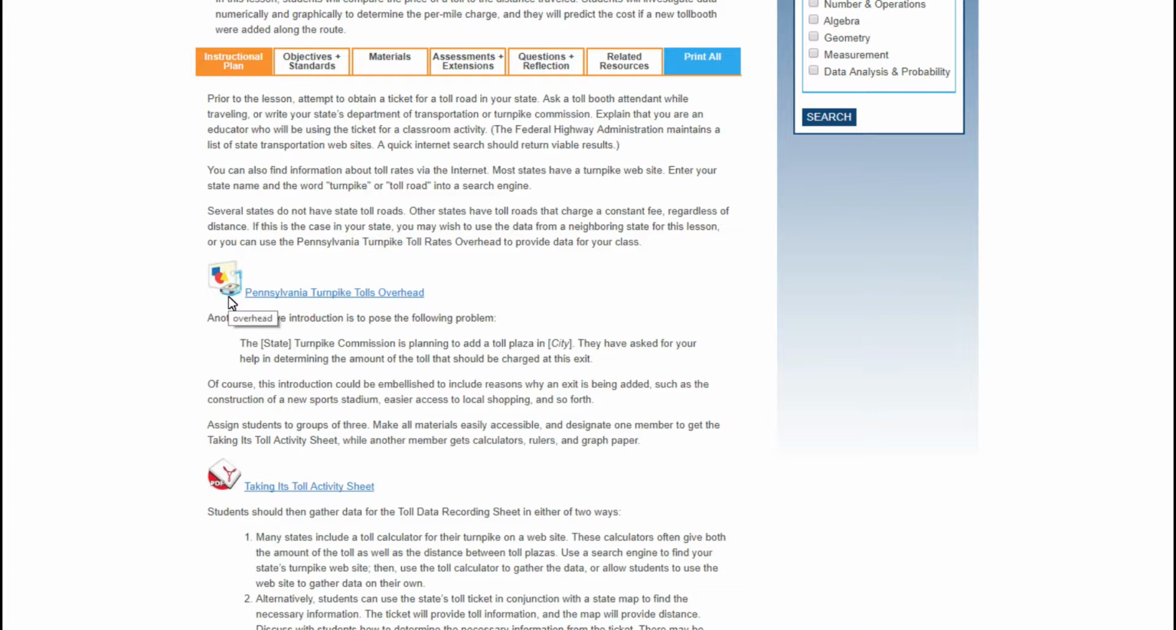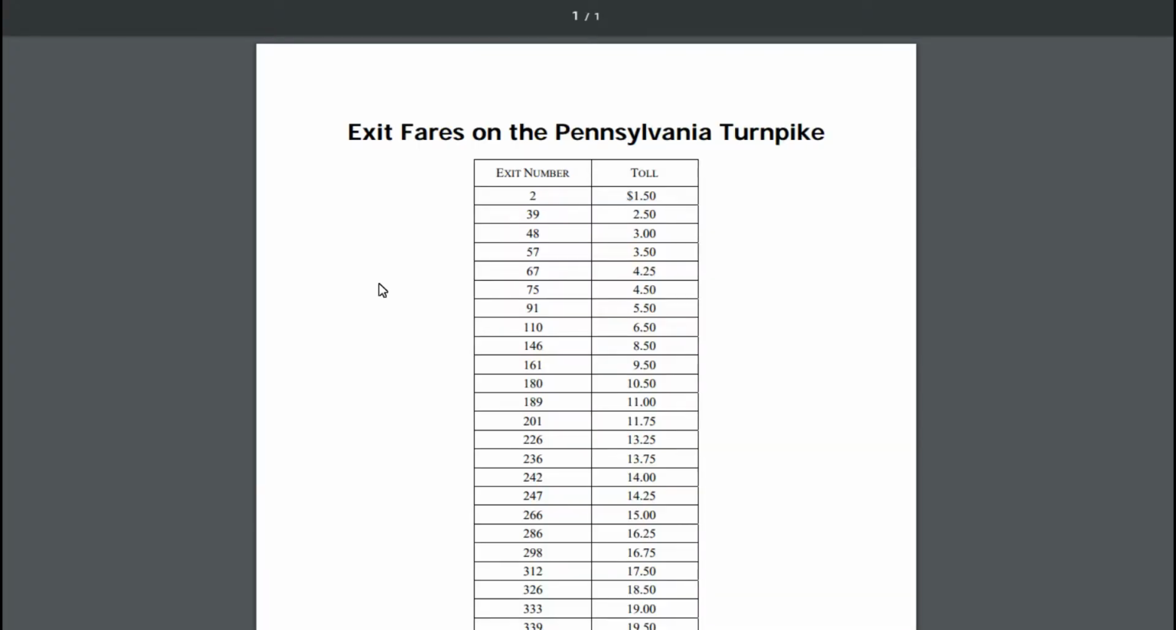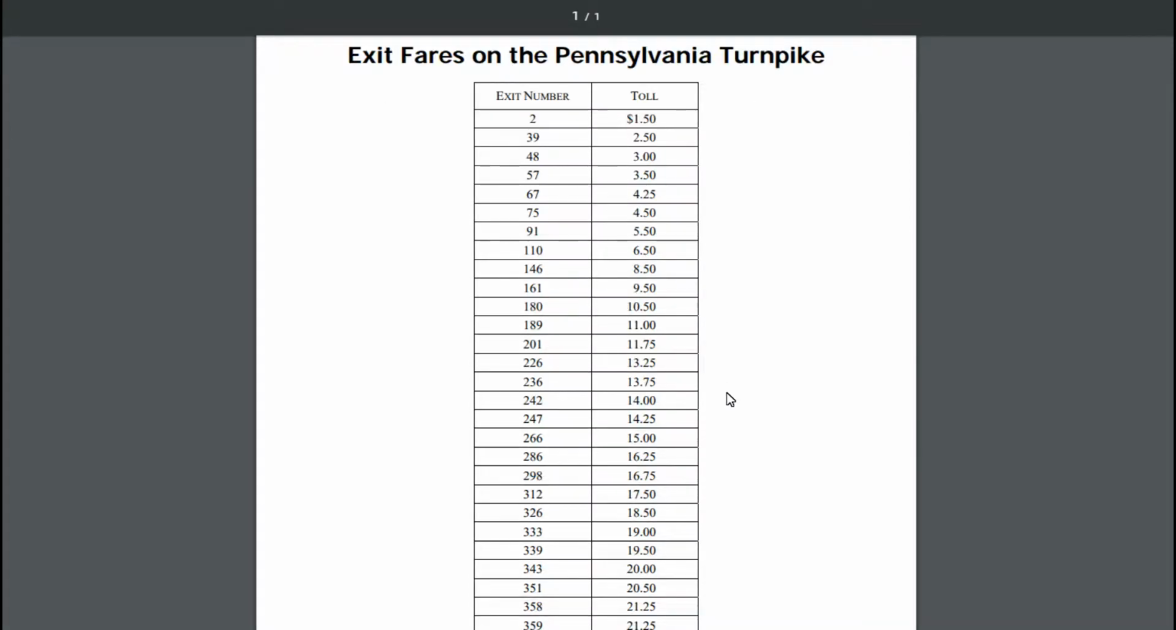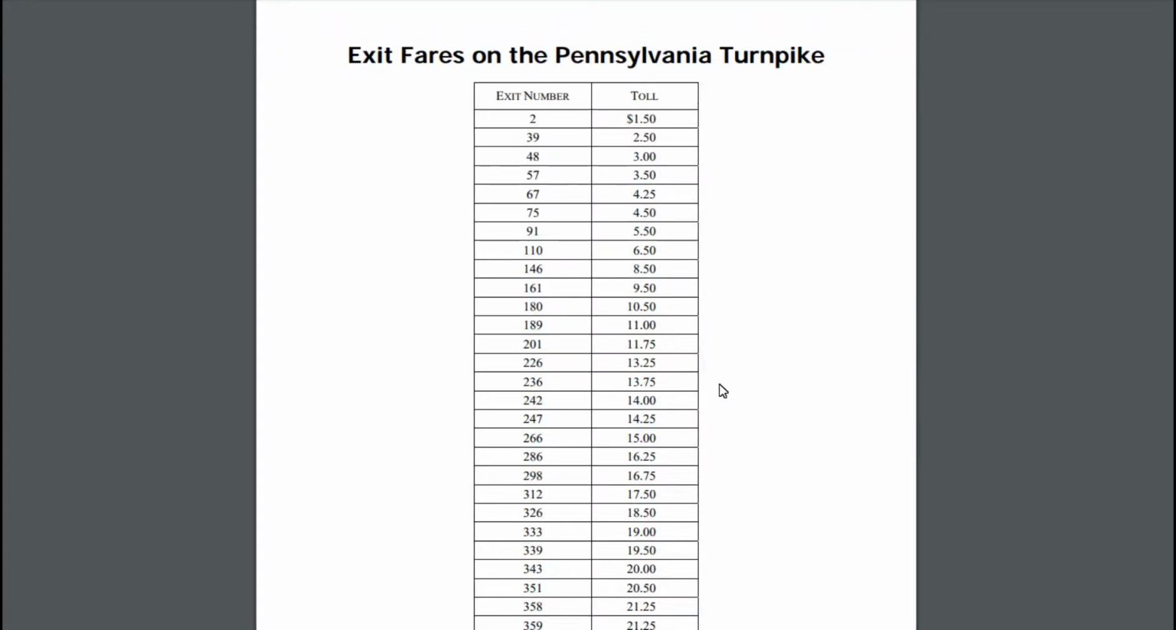And notice it's got the little overhead symbol here. And basically this is a set of data that you can use in lieu of doing yours or your students' research. And here's what it looks like. So it shows the exit fares on the Pennsylvania Turnpike based on the exit number, and you know that exit numbers represent mileage. So from exit number 2 to exit number 39, it's showing the costs as you get off the highway.